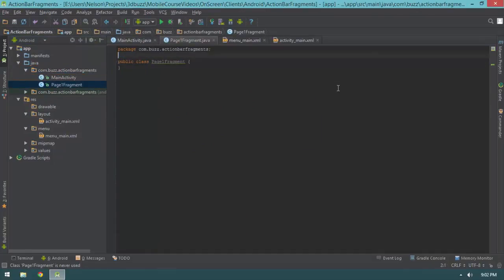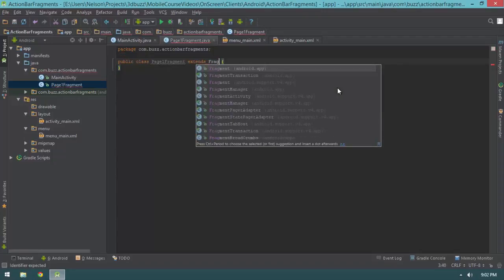I'll remove that awful comment that one of these days I'm going to disable. Okay, so our fragments have to extend a base fragment class, just like our activities have to extend a base activity class. So if I type in capital F-R-A-G, now you'll notice something interesting. What we have here are two fragment classes. We have fragment from the Android.app package, and we have fragment from Android Support v4 app. Now, which one should we use?